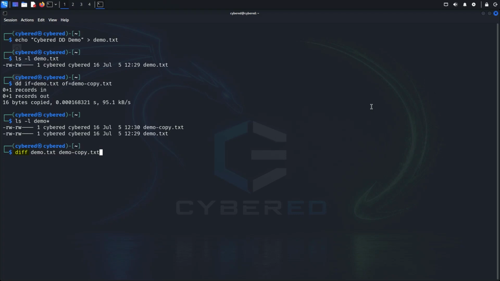Now compare the files. Type diff demo.txt demo_copy.txt. The diff command compares two files. If nothing is displayed, that's actually good news. It means the files are identical.